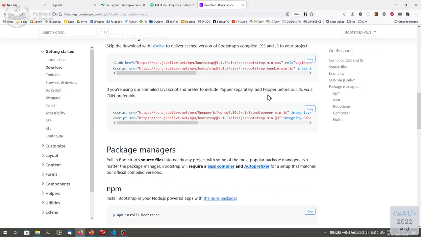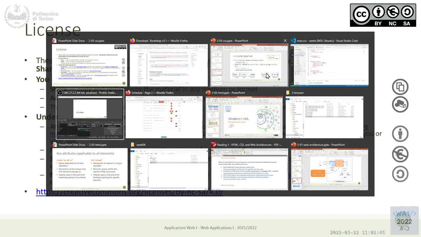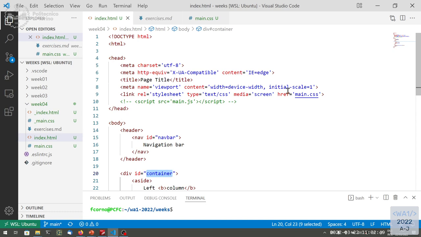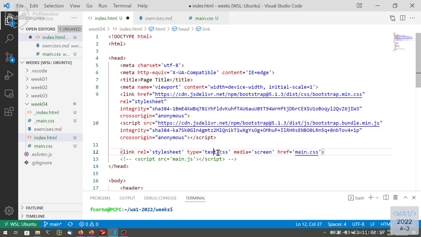So what they are telling you is to copy these instructions and put them into the head of our web page. Let's try to comment out the main CSS for the moment so that we don't have all the mess that we made.